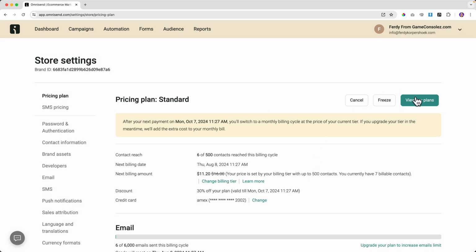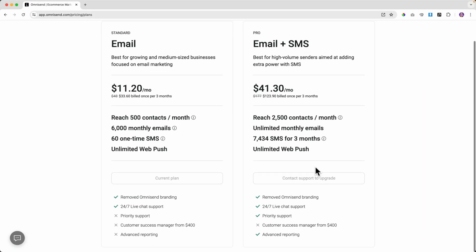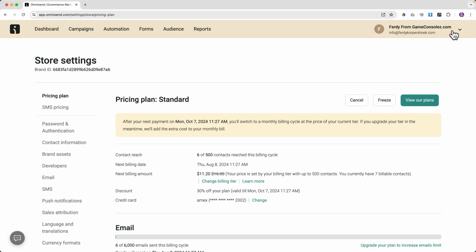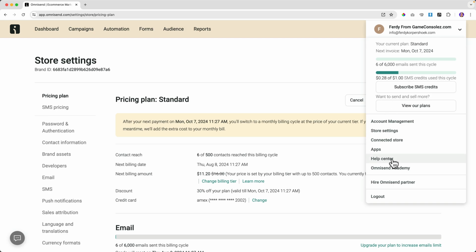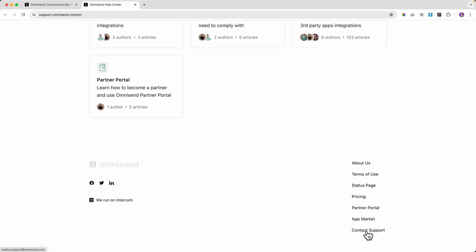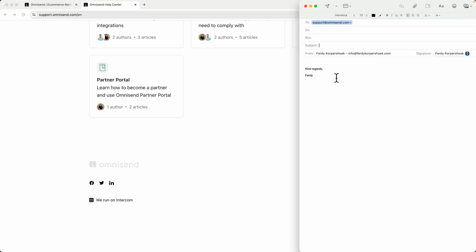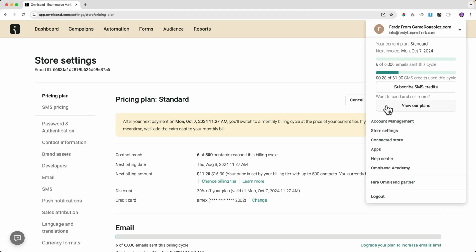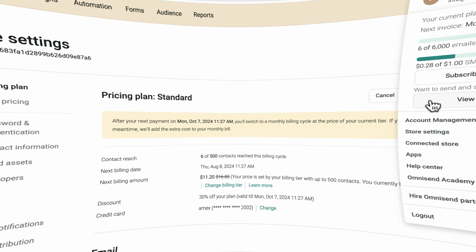Or you can view the plans and upgrade. And in order to do that, you need to get in touch with the support. How can you do that? Click over here, go to the help center, and then here, contact support. And then you can send them an email and just say, hey, I want to upgrade my plan. What would be a great option? And that's the way the cookie crumbles.